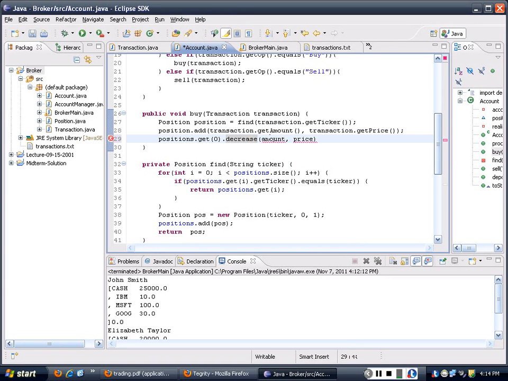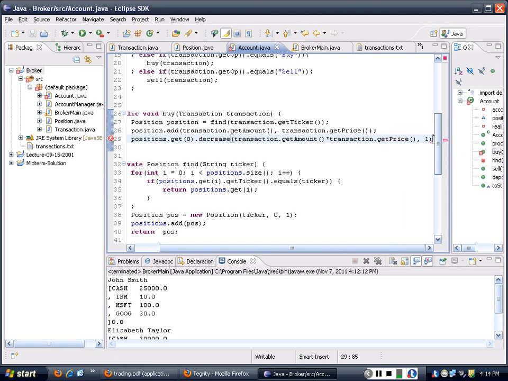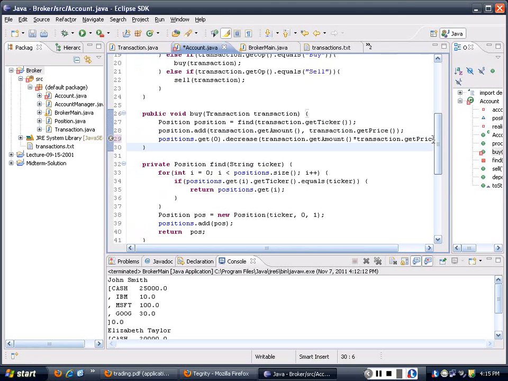What's the amount? The price, I said, is always 1. What's the amount, folks? Transaction amount times transaction price. If you don't do this, you are buying the shares for free. Okay? And let's run it again.